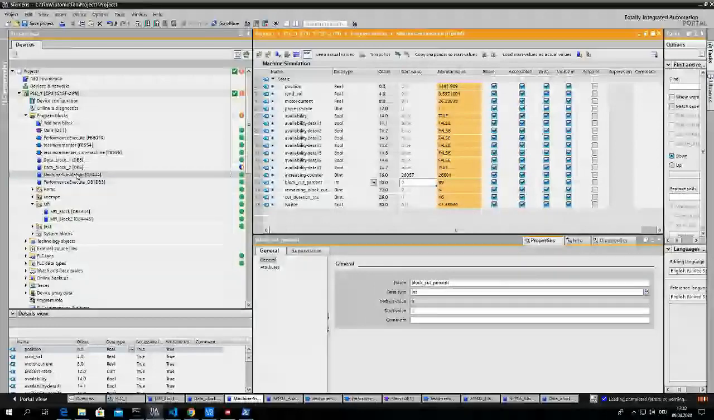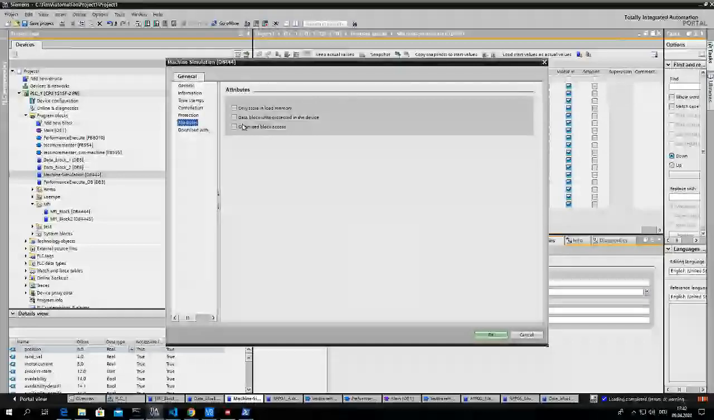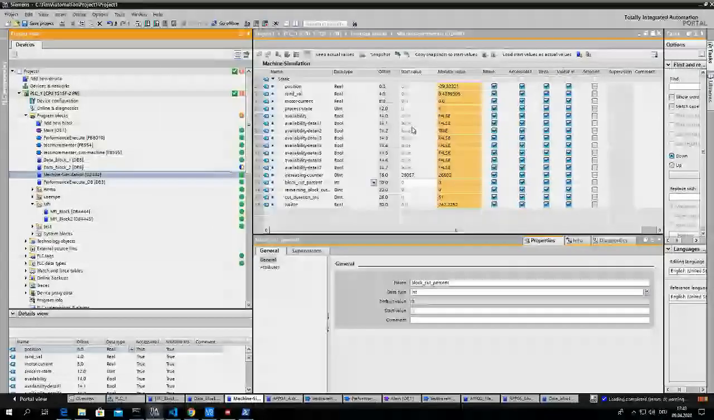You do this by clicking on the data block and switching to the properties, where you have some attributes. Here is this optimized block access. When you usually create a block, there is a little cross here, but we don't want to activate it now. This is the optimized setting. So, to sum it up, we have to use non-optimized blocks.